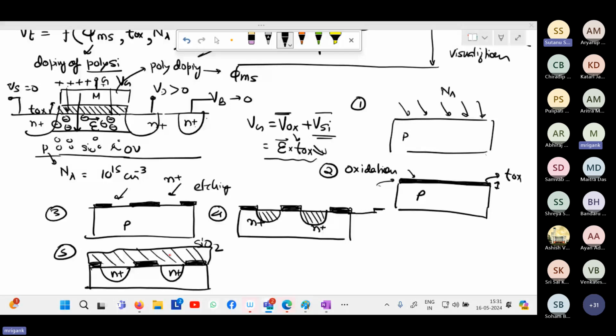Sir, we'll take an N substrate and then form wells, P plus wells for the drain and the source, and then we'll have an N plus well for the body terminal.